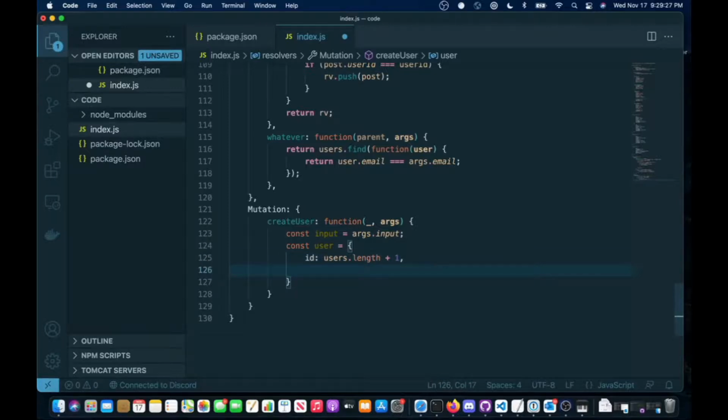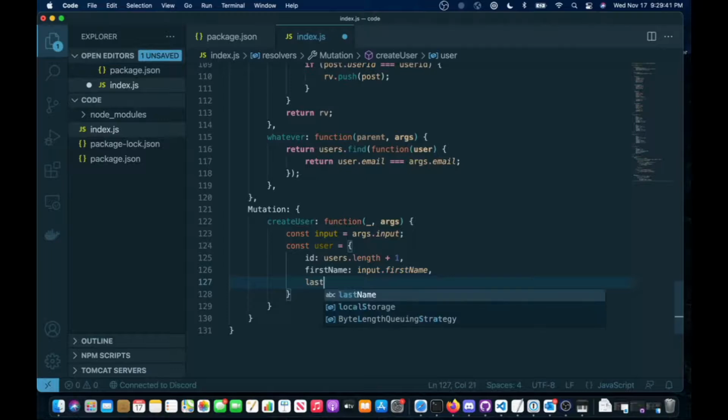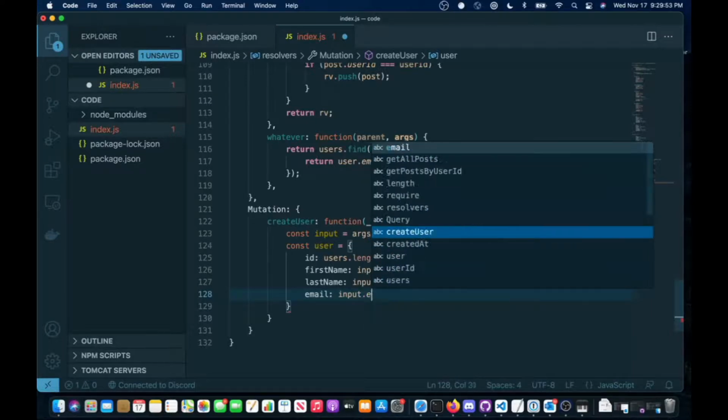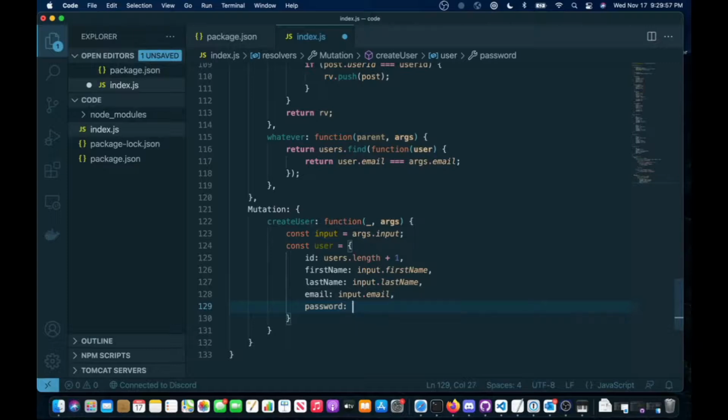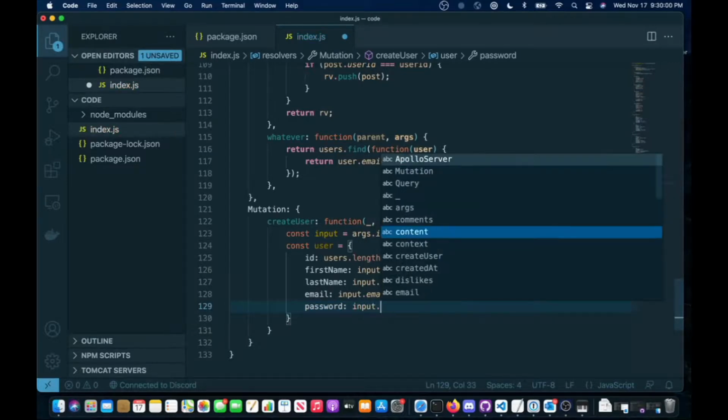And so for first name here, we can just put in input dot first name. Whoops. Make sure you don't do a semicolon. Make sure you do a comma. For last name, we are going to say input dot last name. And for email, we're going to say input dot email. And then for password, input dot password.